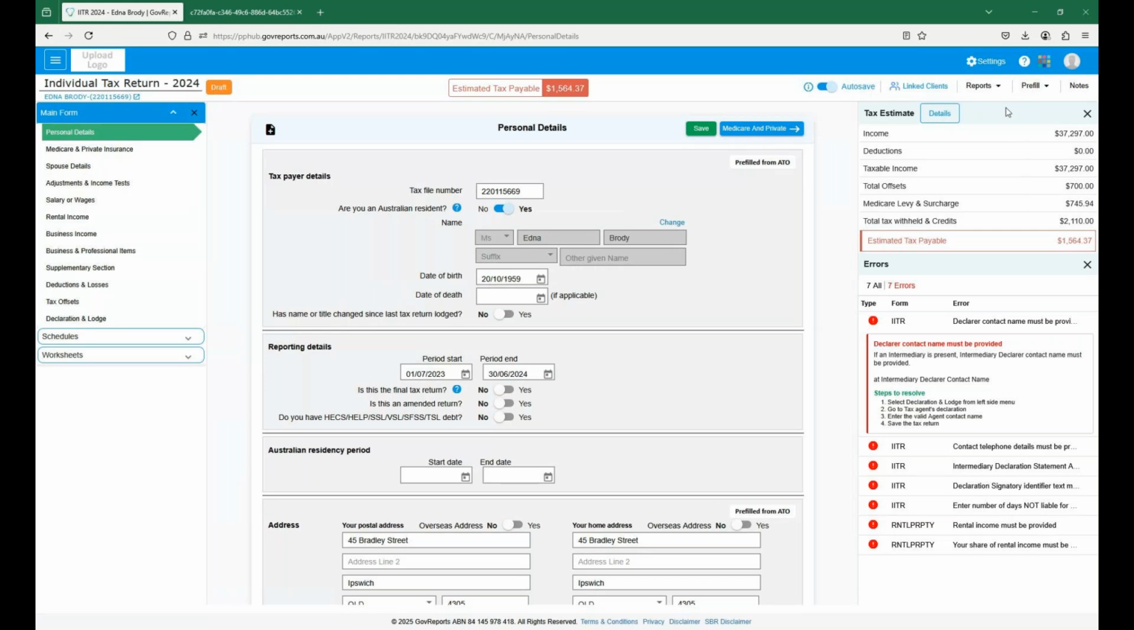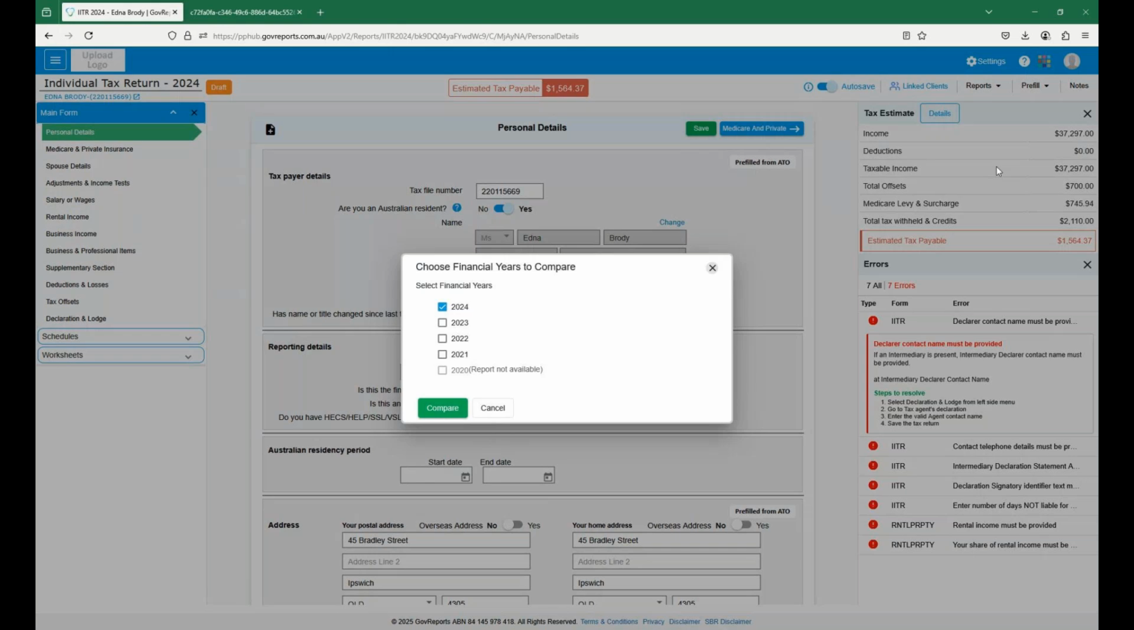When we go to the reports on the top right on the new look of the tax return, you can see Compare down at the bottom, the last menu on the reports. When you click on that, it will take you to a selection of the financial years. You can do that for 2 financial years, or if you want to do it only with 2024, there is an option. You can prepare that type of structure in a different way. In this case I'm going with 2022, 2023 and 2024.